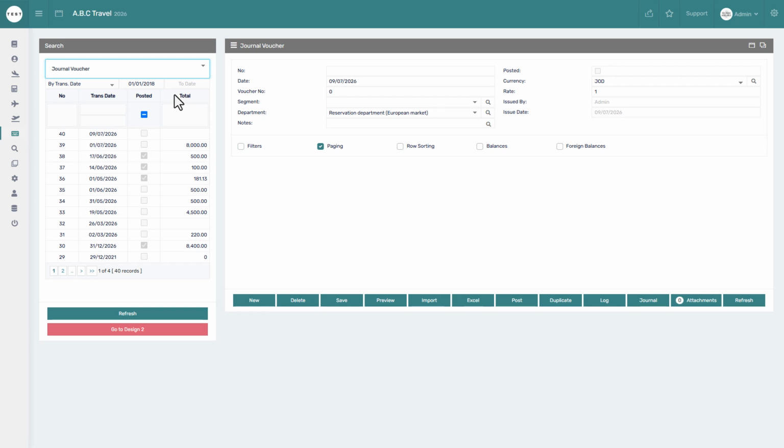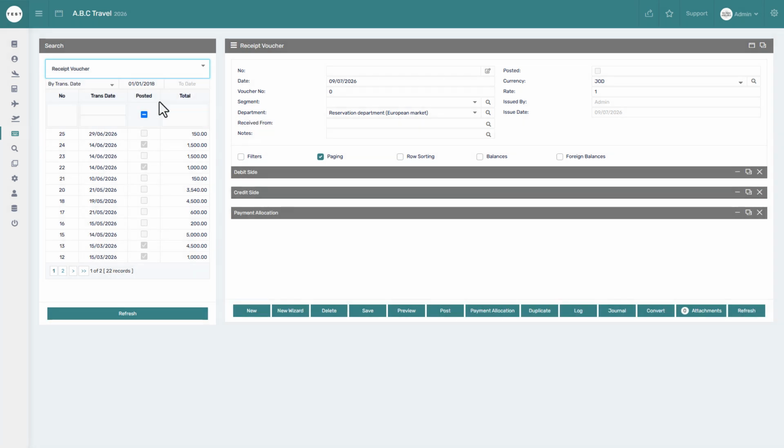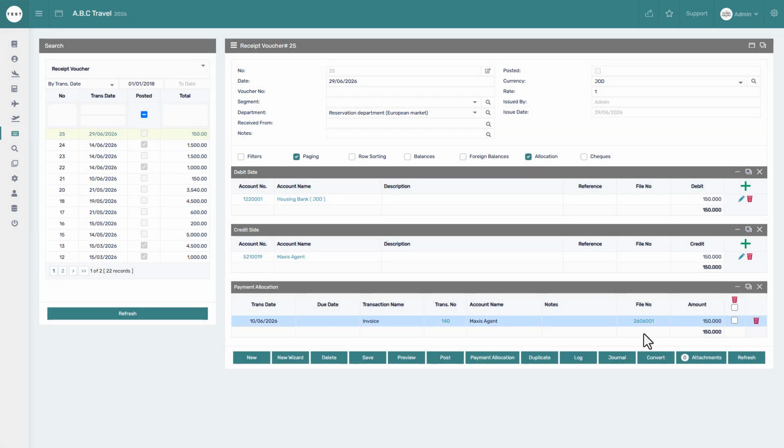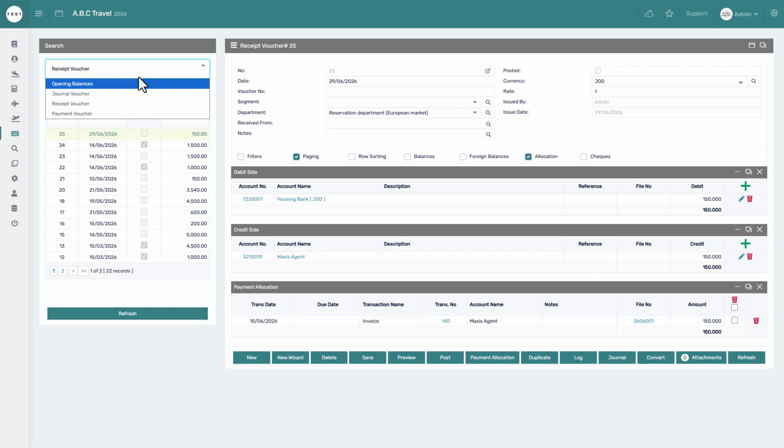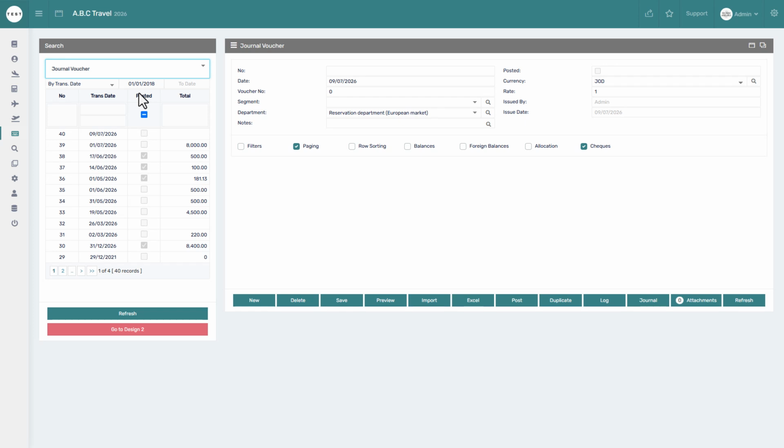The main difference between a journal voucher and other vouchers is that the journal voucher is not designed for payment or receipt allocation. For example, in receipt vouchers and payment vouchers, the system can allocate payments against invoices, suppliers, or clients. But in the journal voucher, the allocation feature is not available. So, we do not use the journal voucher to assign a payment or receipt to a client invoice or supplier invoice. Instead, we use it for general entries that need to affect the accounting module directly.